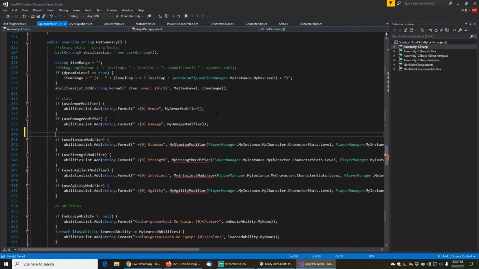Okay, so this is the description when we're doing our mouse overs. And so what we want to do is, because we're not using these hard-coded values, we pretty much just want to loop through the primary stat modifiers and then display those. So let's go ahead and do that.